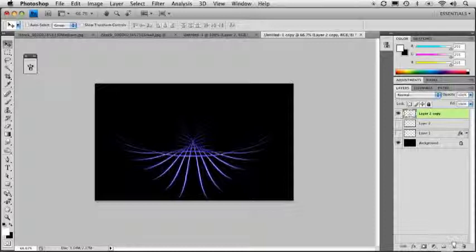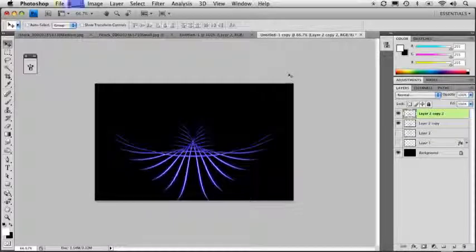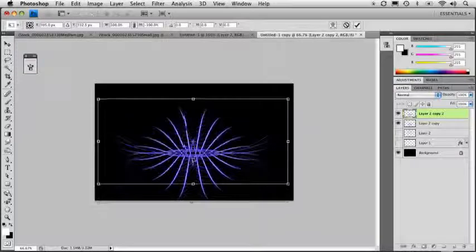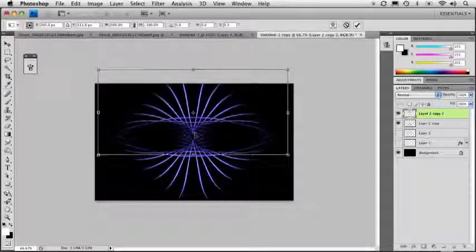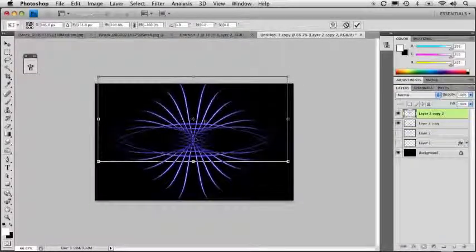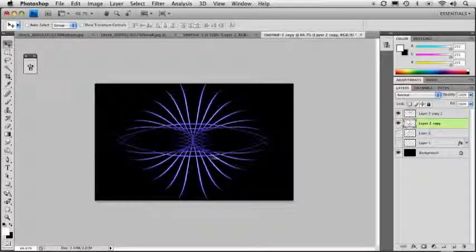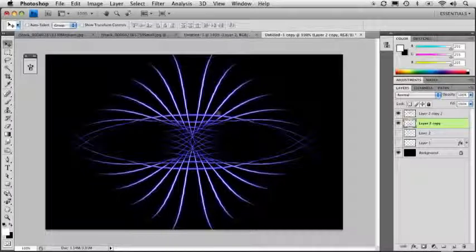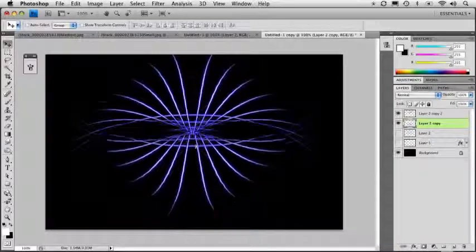Let's keep going. I'm going to duplicate that layer again, press Command or Control T, and this time I'm going to flip it vertically. And we'll bring this right up in here. And we're starting to see something pretty cool. It's all symmetrical, it's lining up, and it mirrors each other and has an interesting look to it.